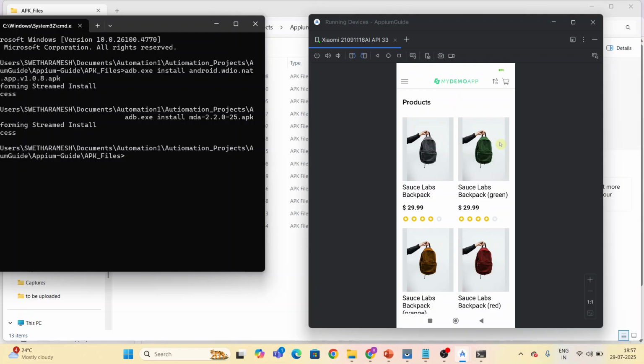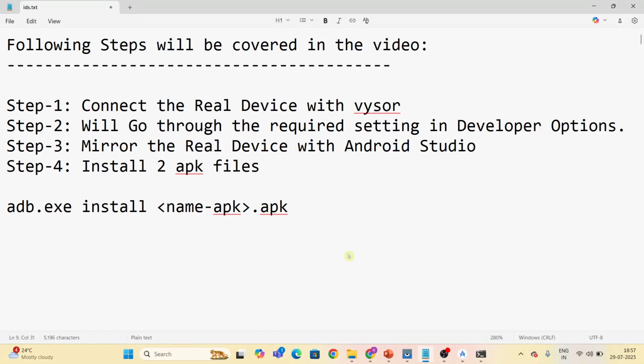So we have installed two APK files by using the adb.exe here. It is one of the simplest ways to install the APK file on a real device. First, we connected the real device with the mirror, so that this is optional. This is a completely optional step, because I want to show the developer options. That's why I performed this step here. Connecting the real device with the mirror is completely optional.